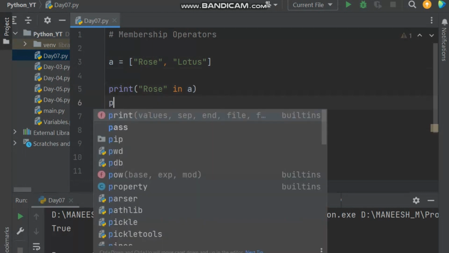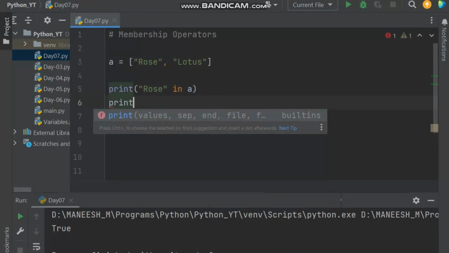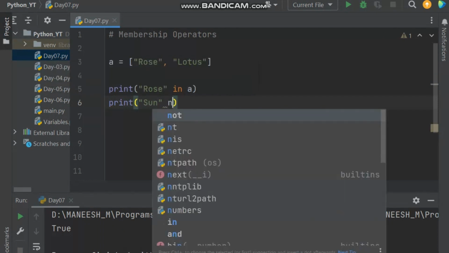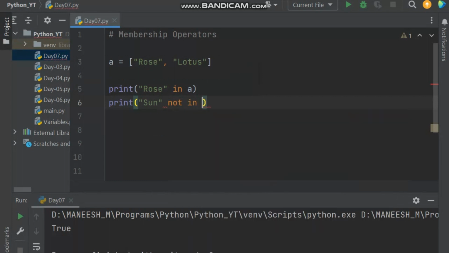In the same way, if you want to check, print, let's take sun, not in A. If you run this, you will get the output True, because sun is not in A. You have only rose and lotus, so sun is not in the value of A. In the same way, if you check sun in A, you will get False, because sun is not in A.